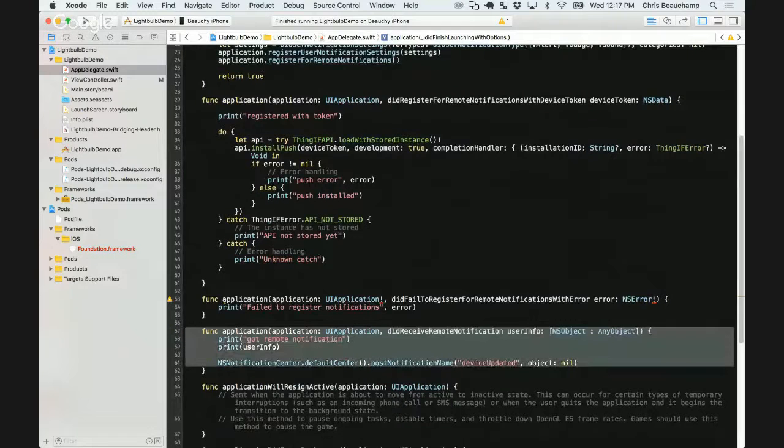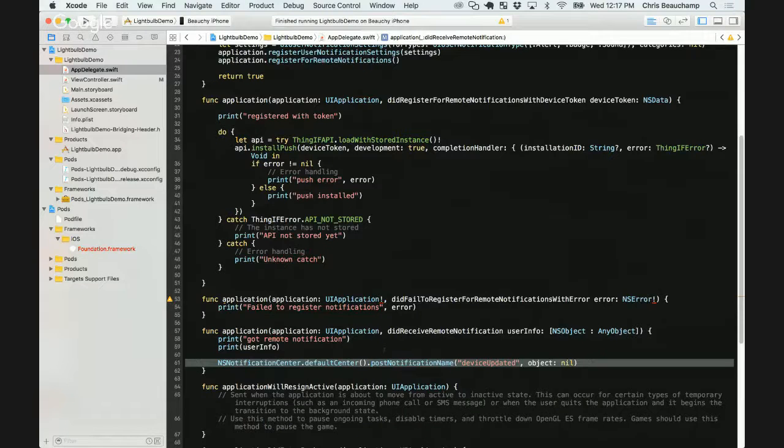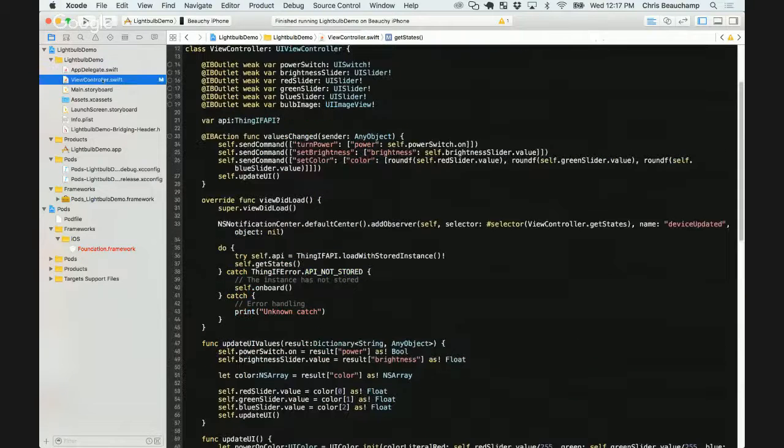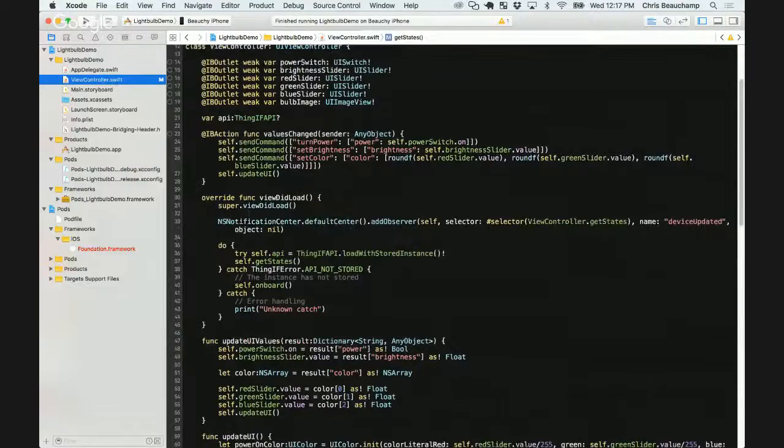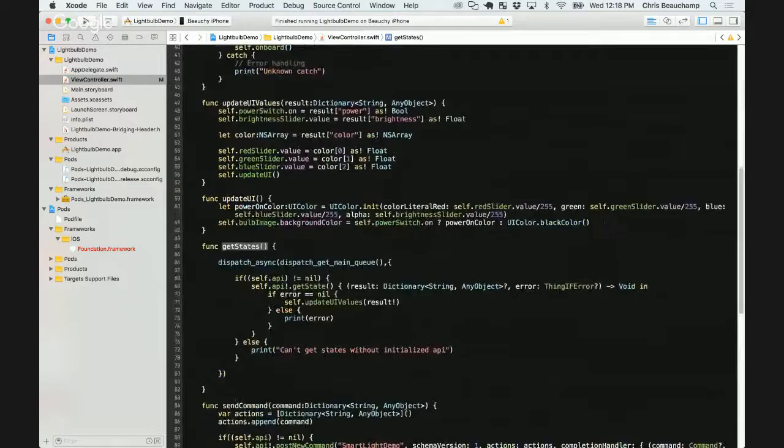The callback method, anytime a notification is received within the iOS app, it's going to call this method, and it's going to post a notification to the rest of our app called device updated. So we're going to go into our view controller and register to listen for this particular notification. When any of these notifications come in, we're going to make this method call called getStates.